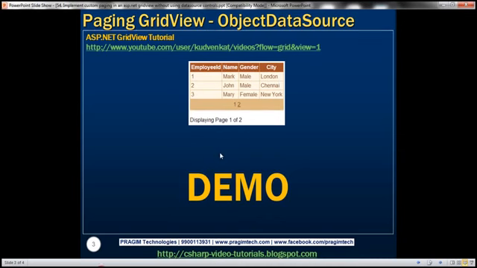Now, if we have to implement custom paging in a gridview control, the first step is to implement a stored procedure that can return us the required data. For example, when I am on page 1 of gridview control and if the page size is set to 3, then I need the first set of 3 records from the underlying database table. When I am on the second page, then I need the second set of 3 records.